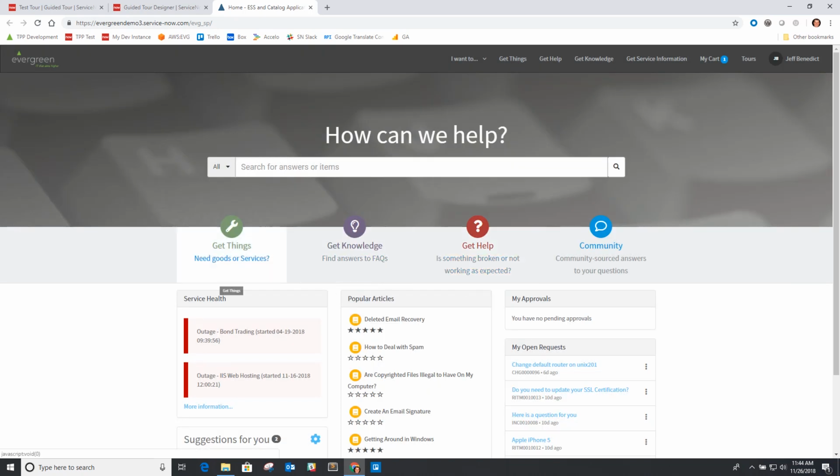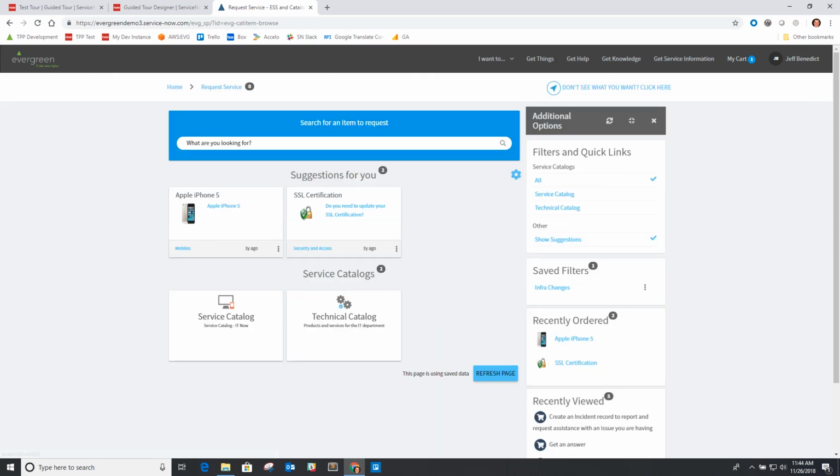Now one thing to highlight too is that when we change pages here, you'll see the tour gets minimized. So basically it's only showing the option for tours if there are tours available for that particular page.